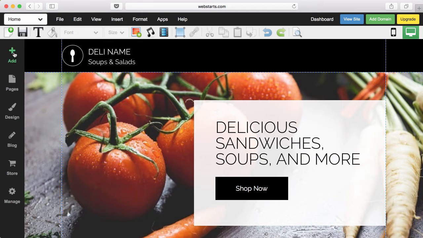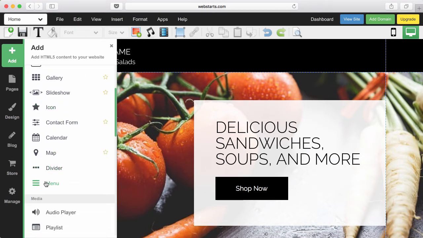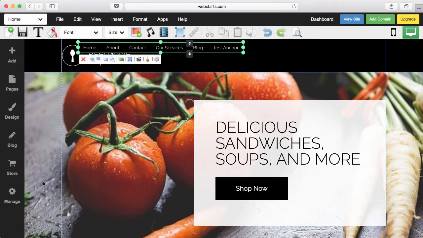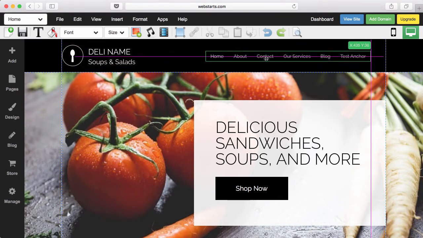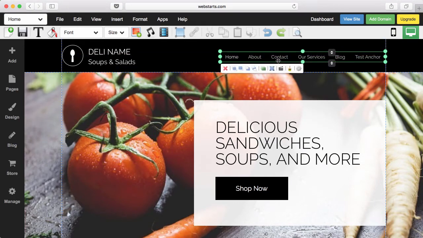If you'd like to bring it back, go back over to the add icon on the left sidebar, find menu, which is down here at the bottom, and then click on it and it will be re-added to the page. You'll then need to reposition the menu just like so.